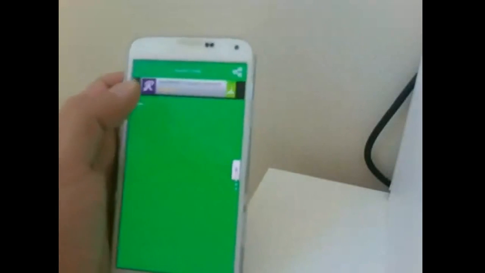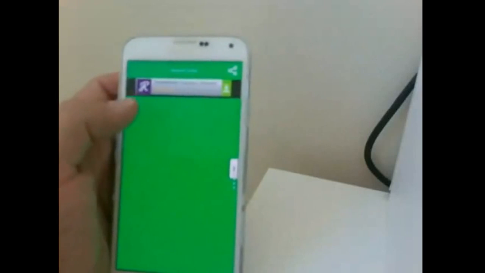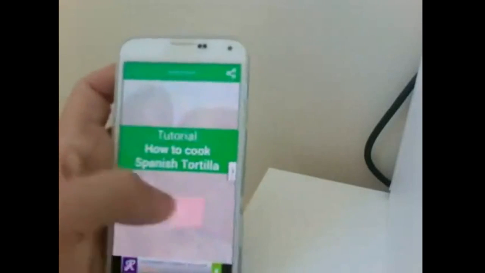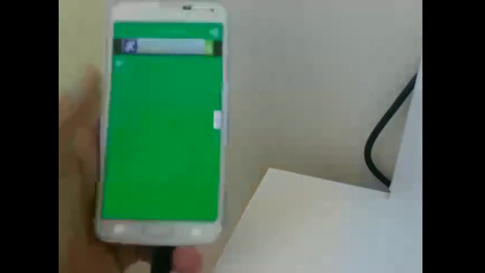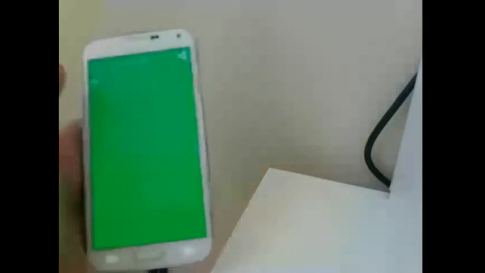Something's not cool. Something's wrong. This bar was supposed to be small on the bottom, but this is all a bar, so it's not working.